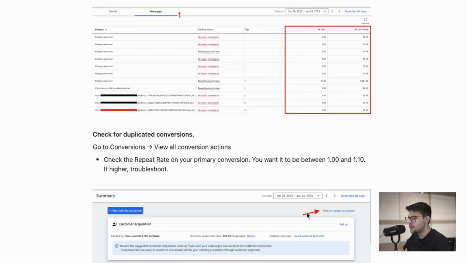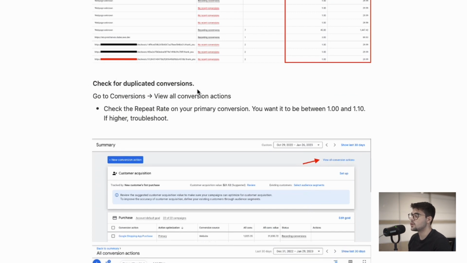Now, another very important one: sometimes brands will have duplicated conversions and they think they are having an amazing ROAS, but in reality they are also counting duplicated purchases, which is not ideal whatsoever. So for that, you go to conversions, view all conversion actions. You can find this on the top right, and you check the repeat rate on your primary conversion. You want it to be between 1 and 1.1. That's the max acceptable. You get some repeat rate naturally, but you want this to be between 1 and 1.10.